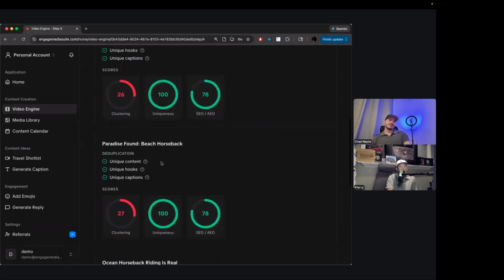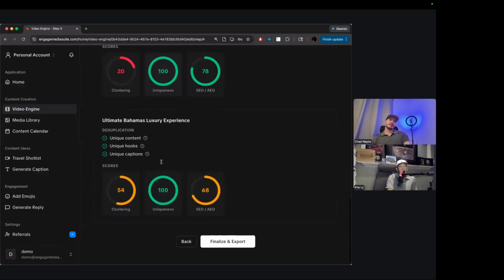around it. And if you look as we scroll down, our clustering and uniqueness scores are all pretty similar, except this last one, Ultimate Bahamas Luxury Experience. You see how, because this is a broader target, now clustering is higher because you're going to match to more people who are looking for Bahamas luxury experiences. But SEO and AEO is lower because you're going to have a harder time ranking.